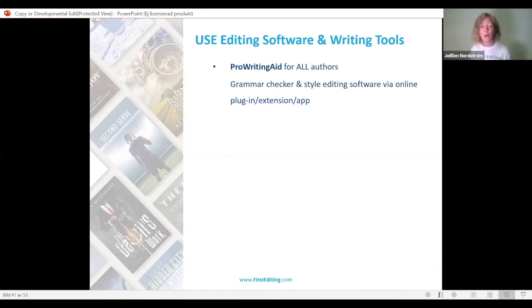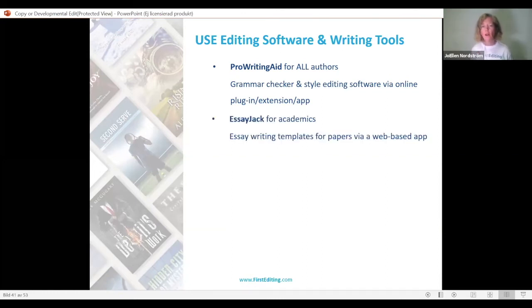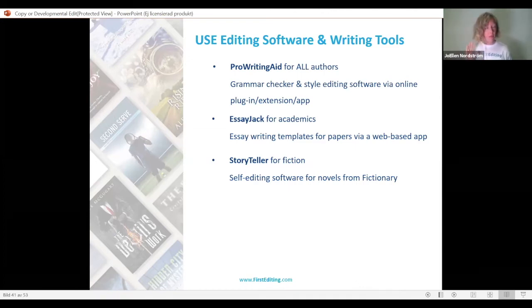Check those out. We have ProWritingAid, that's for all the editors. It has the grammar checker and the style editor and all of that. Essay Jack, I'm recommending for academics, especially students. It's really good in giving you prompts and helping you get the structure correct. So it's a high level structural substantiation type of self-edit, and it's a really nice tool to get involved with. In the same sense with Storyteller, that's from Fictionary. That's the self-editing software, and we're using the professional editorial software of theirs, and it's amazing artificial intelligence out there. It's really what you need to get involved with.